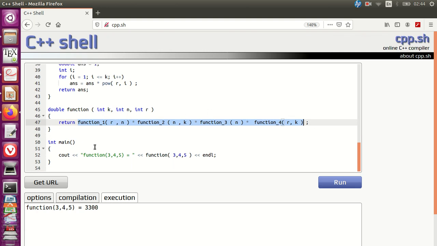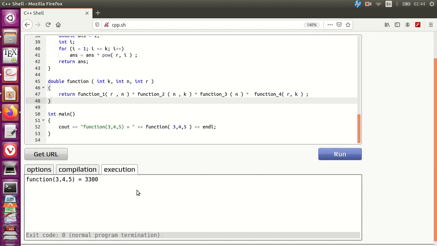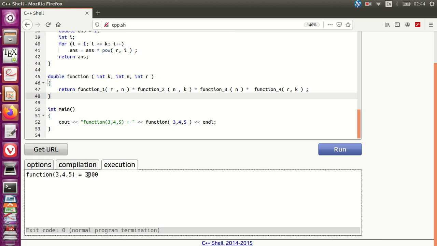Because it's a function and we need the main function to run the program, I've just included a simple cout statement where I've just arbitrarily chosen k, n and r to be 3, 4, 5 just to see how it works. You can see the total code is just about 53 lines of code, which includes obviously the spaces and the brackets, curly brackets. So when I run this, you can see here the function 3, 4, 5 gives you 3300.